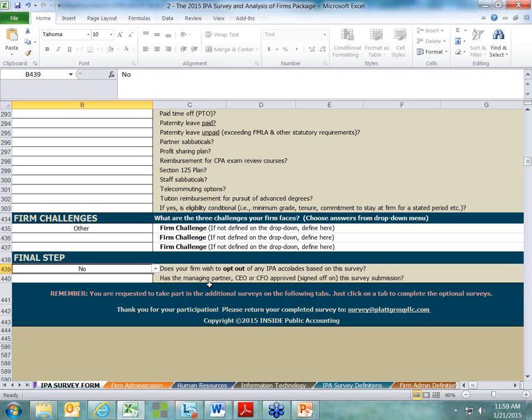If for whatever reason your firm does not want to be included, if you don't want to get the recognition from IPA, if you don't want to be on anybody else's radar screen, you can opt out here and just go ahead and change the no to the yes.